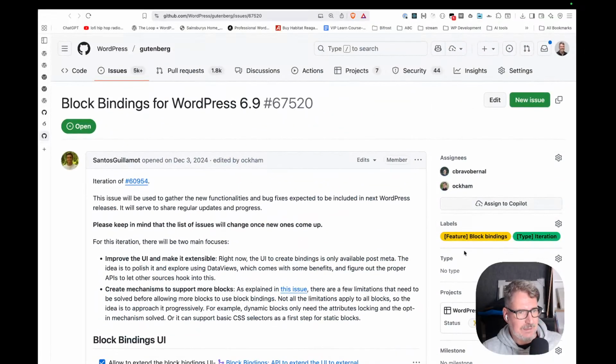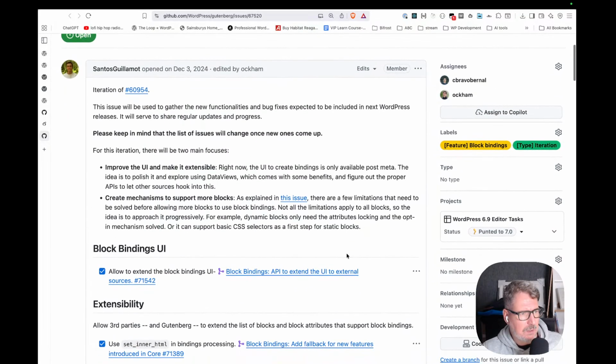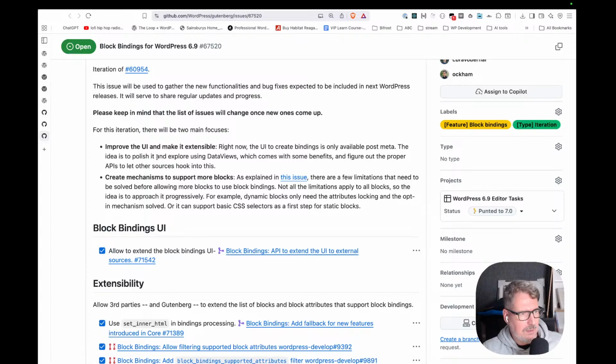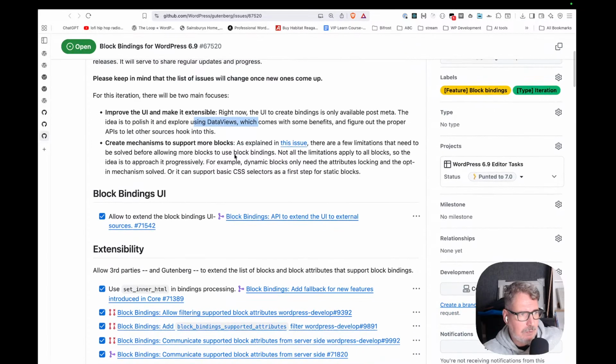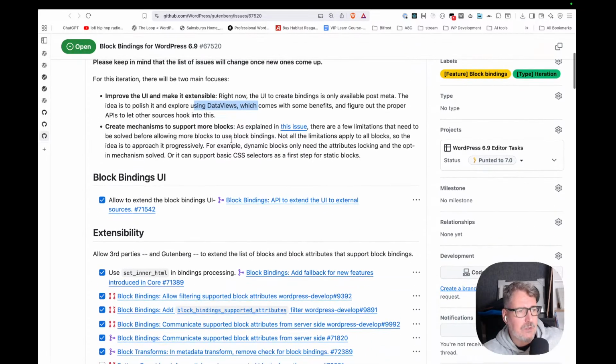is the iteration issue that was focused on improving the UI and make it extensible. So right now the UI to create bindings is only available for post meta. The idea is to polish it and explore using data views, which comes with some benefits, and figure out the proper APIs to let other sources hook into this.